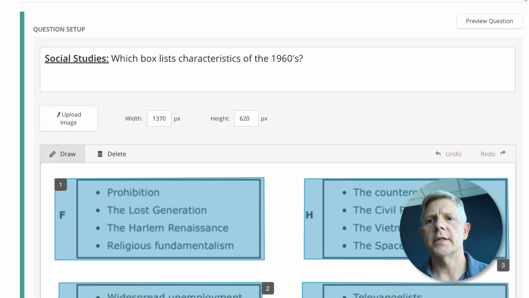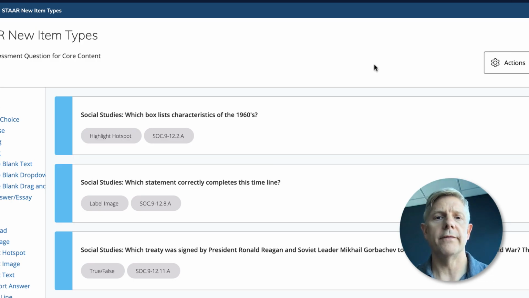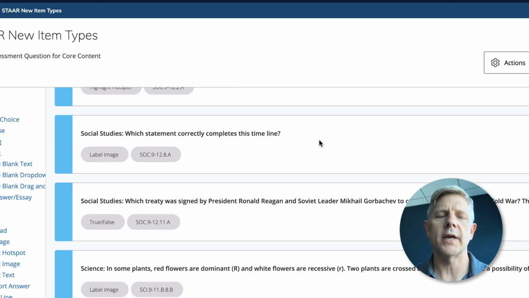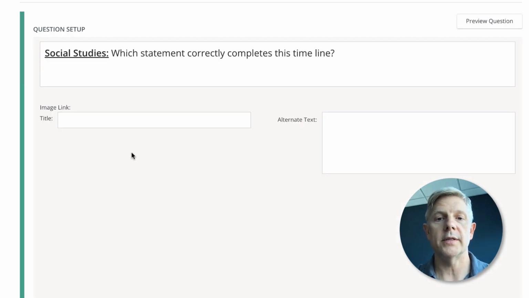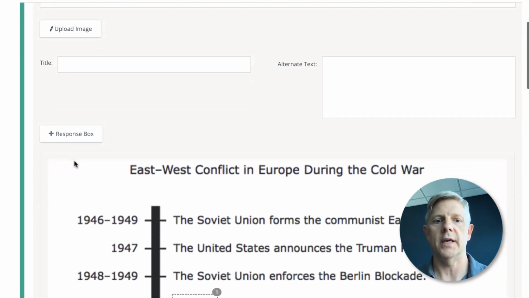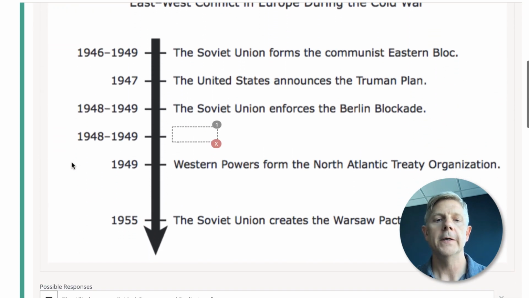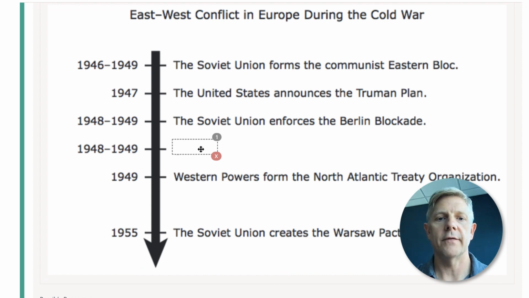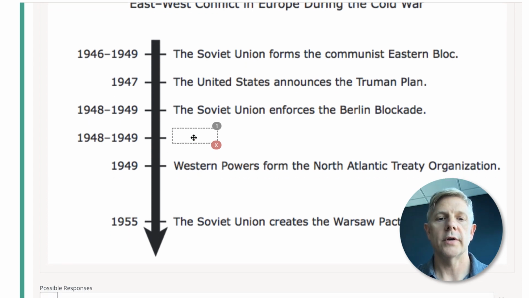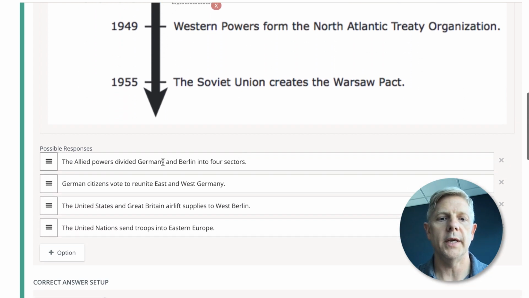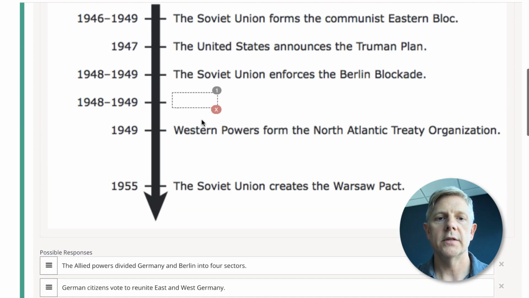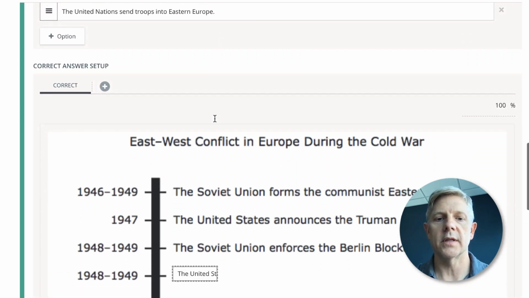On all these question types that I'm sharing here, there are videos and resources to walk you through how to do each one individually. I'm just going to give you kind of an overview. The label image one is nice too, because you could take a picture of really anything, any kind of JPEG that you have. On this one, it's of a timeline from the test. You're trying to label it here, and you draw the box in of where you want it to be, and then the student would drag these options to fill in this timeline. So this is the label image.